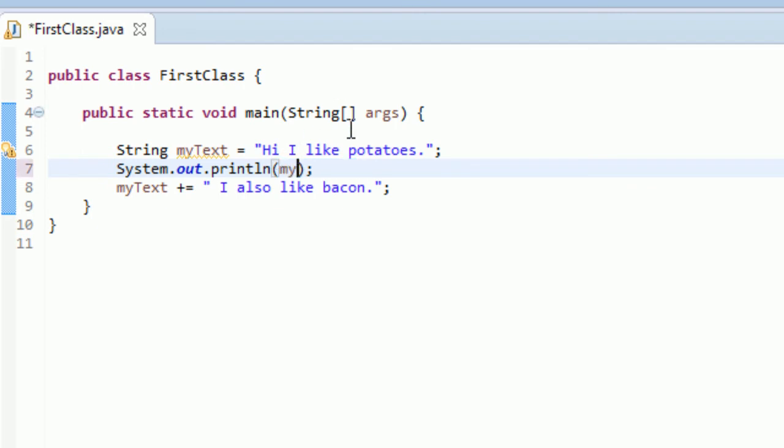But if we also just put in a string, it's called an instance with classes. If we put in a string instance, it's the exact same thing. It's going to say, okay, we want to print out my text. So it sees the value of my text is, hi, I like potatoes, and so it prints that out. It's the same exact thing, really.